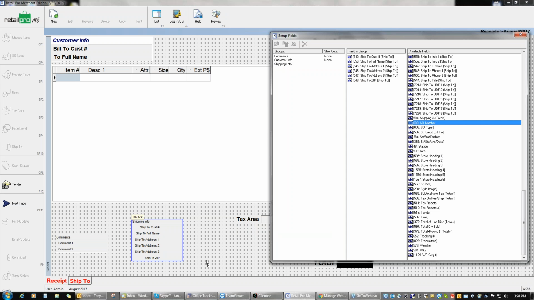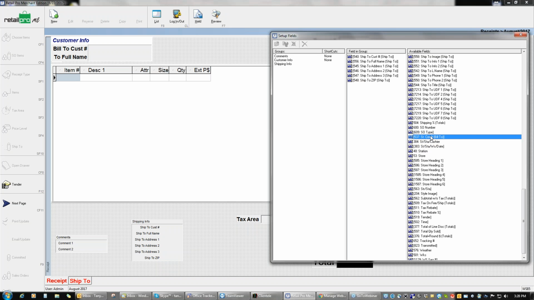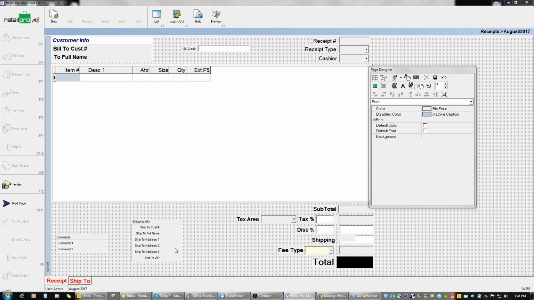You can also drag fields out if you want. So you find the field that you want, you drag it out onto the screen, and there's the store credit for the bill to customer. Once you've done that, now I need to clean it up a little bit because these fields I just added obviously don't quite fit in with everything else.